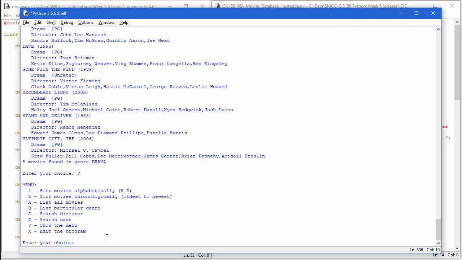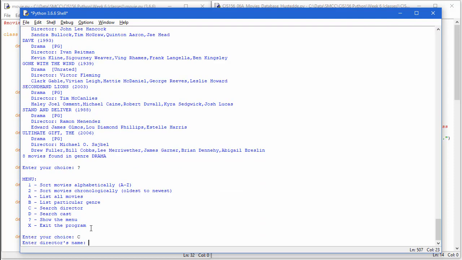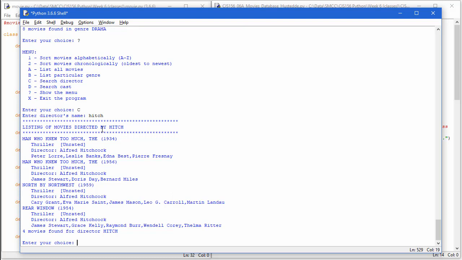Let's show our menu again. And C is search director. And I can put in a partial name such as Hitch. And what I see are all the movies whose director has a name with the partial characters of Hitch. Happens to be all 4. Alfred Hitchcock is the director here. And again, these now are listed alphabetically. If I wanted to view them chronologically, I could do a 2 and list them chronologically.